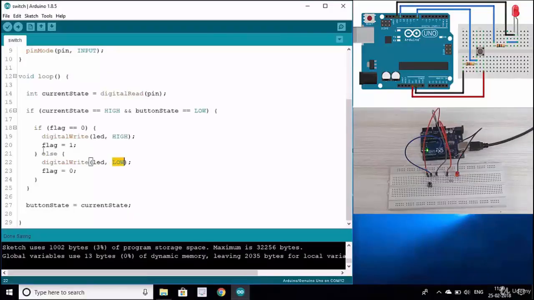So what is happening here is we are keeping track of this flag variable, right? So flag is nothing but the status of the switch. So whenever we press the switch the first time, this LED will become high, and it gives value 1 to the flag variable. Whenever we press it again, then it will make this LED become low and make the flag become 0. So it executes over and over again at every single press of the switch, and that is how we're going to control this LED using the switch.